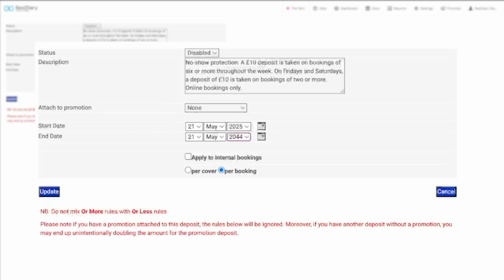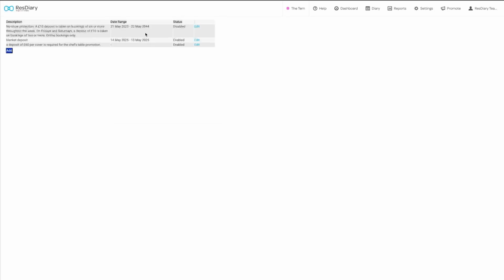We don't ask for deposits on internal bookings, and I'll choose to apply the deposit amount by the number of covers. With these initial settings in place, I'll click Update. Opening the deposit again, we have new options available to us. This is where we can set the conditions that affect when the deposit is applied.